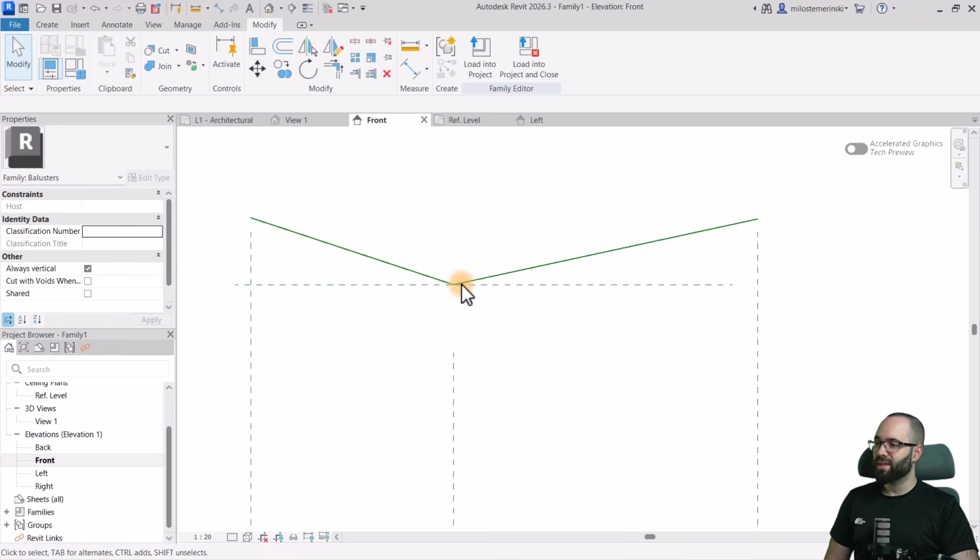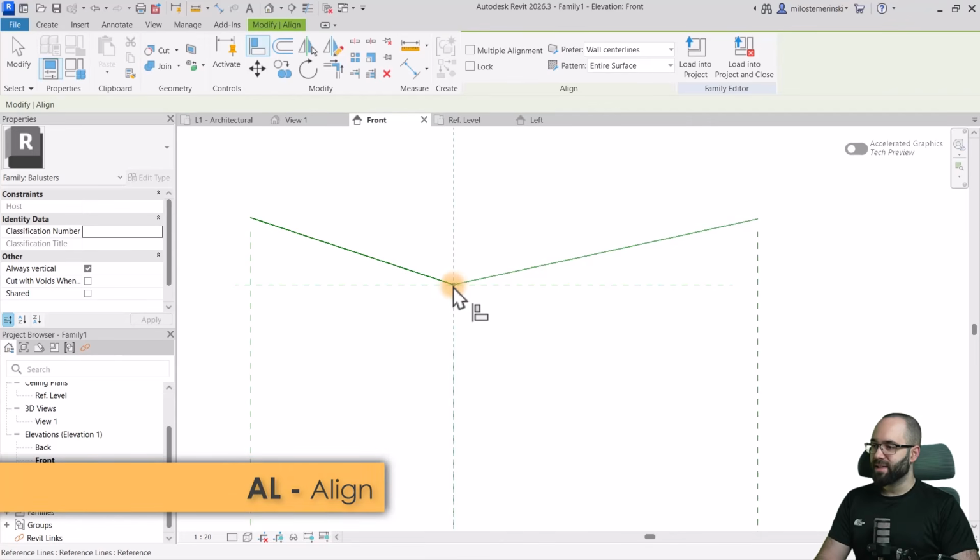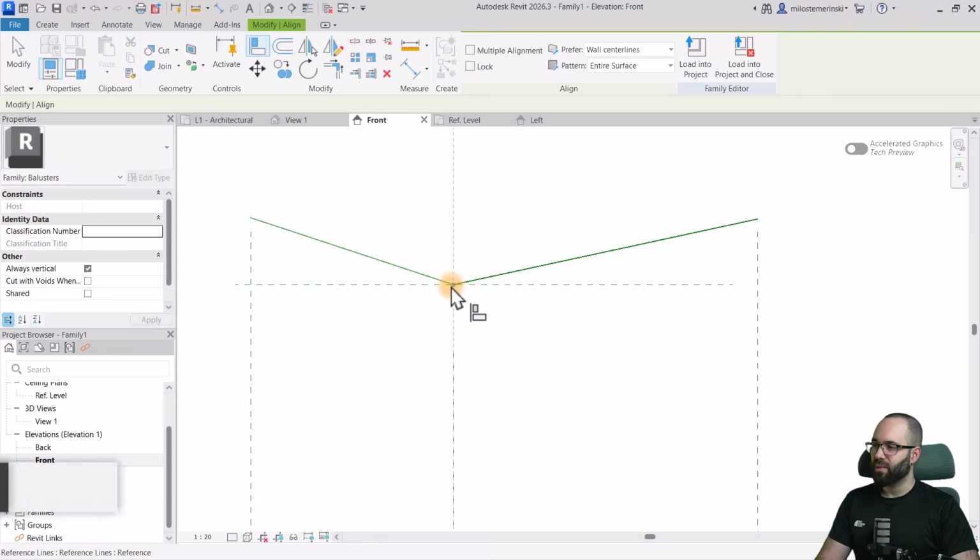Now you need to make sure that this is all constrained properly, so you go to the Align tool, AL is the shortcut, select this point, lock it in place, select again this vertical one, the other point, and then lock that one in place. Here I'm just going to select the horizontal one, lock the point in place, horizontal one, lock the other point in place, and here also vertically lock these things, just like so.